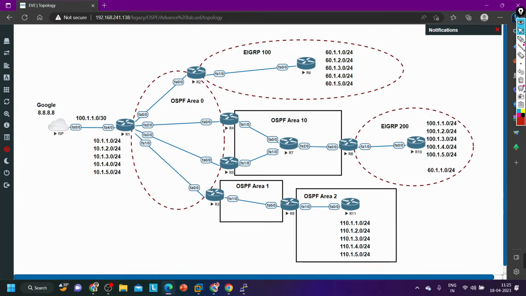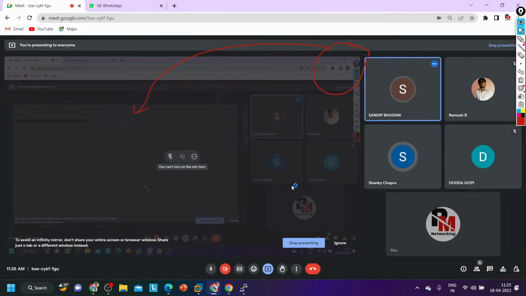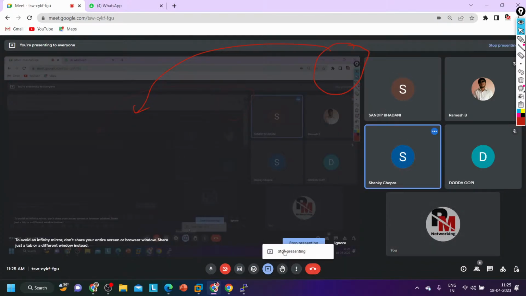Okay, these prefixes. How will router 1 get these prefixes, in the form of which LSA? Backbone area, same, sir. LSA 5.